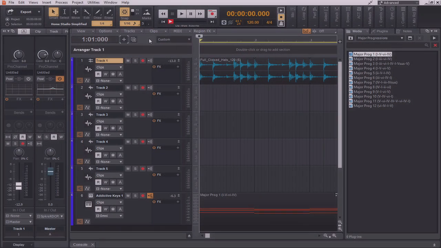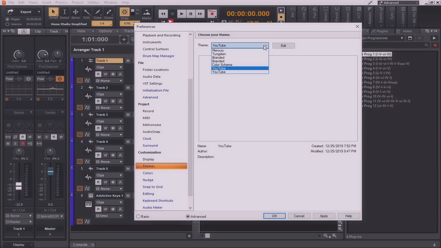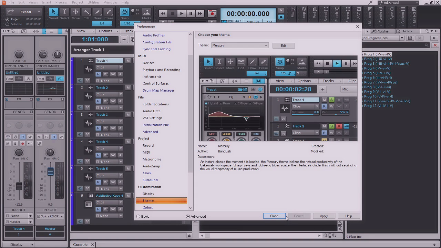One of the things that vastly sets apart Cakewalk from other DAWs on the market is the fact that everything within Cakewalk is completely customizable, all the way down to the way that the screen sets are laid out and even the colors that you choose. For instance, if I was to go to Edit and Preferences, I can now go to Customization and Themes, and I can completely change this theme, which will change all of the color schemes.